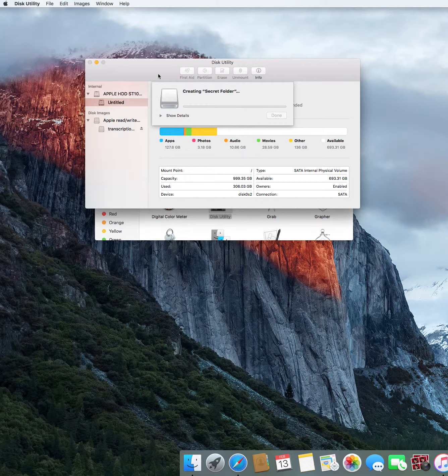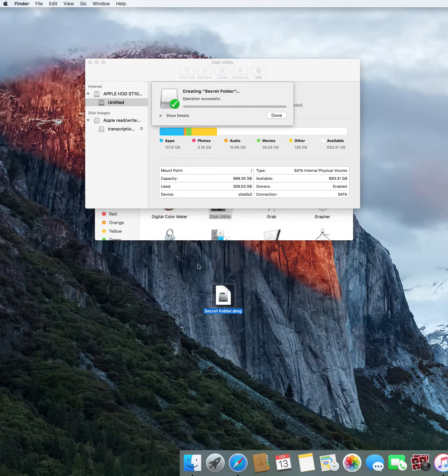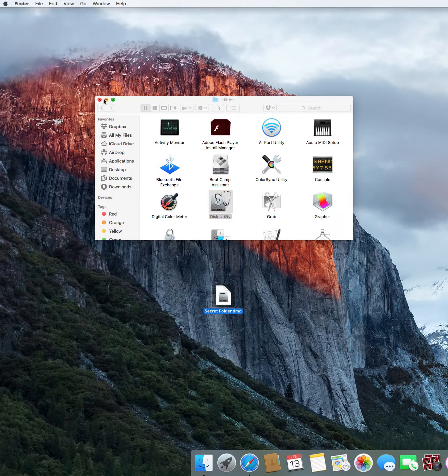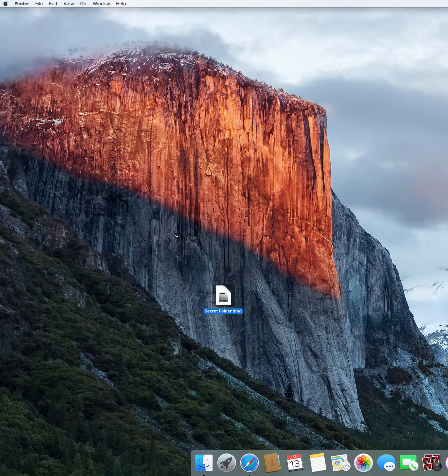This can take a little while, so it's best if we just sort of wait here. We can see from here that it's basically creating the secret folder, which is actually created on the desktop. You can see it's got a little disk drive in it there. Okay, so that's all done. So click on done, and then we're going to shut this down and this as well.